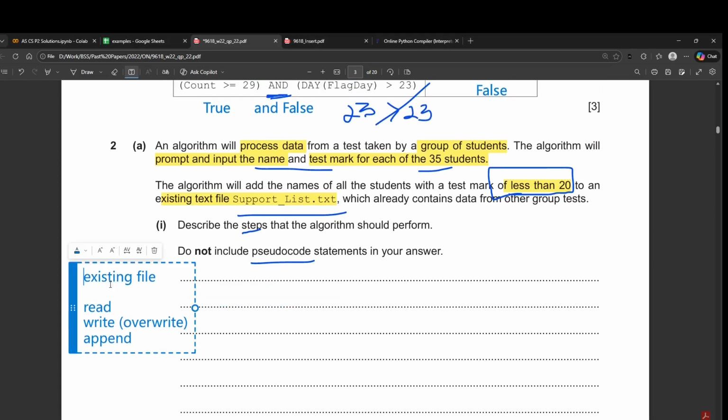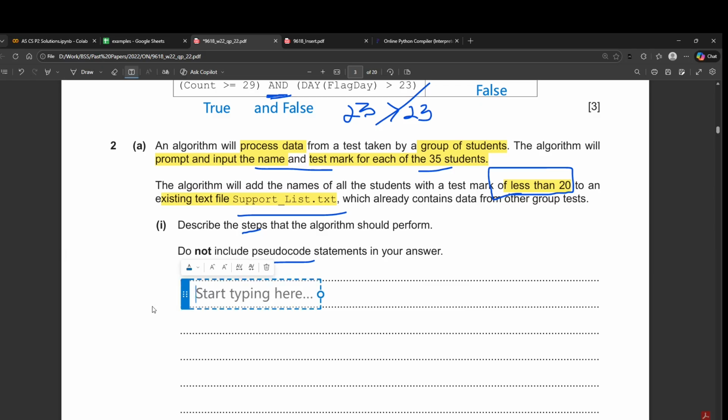You just have to write the steps that we discussed. So first of all, we are going to open support_list.txt file in append mode. This is very important. If you don't write this, you will lose 1 mark. Then they're saying that you have to ask the user to input marks for 35 students.